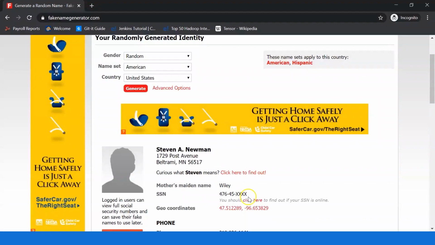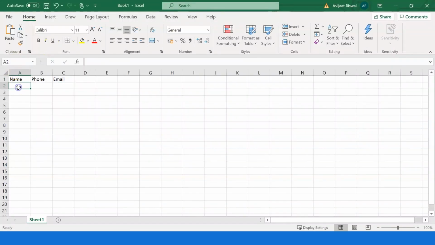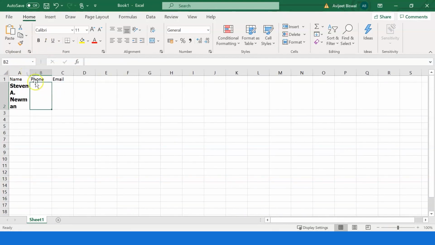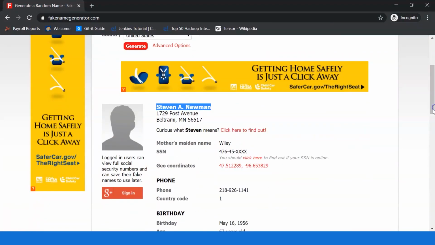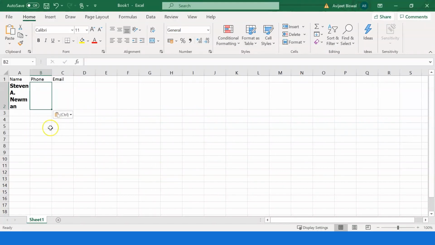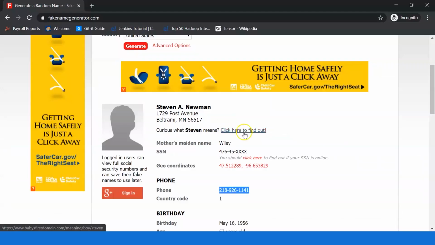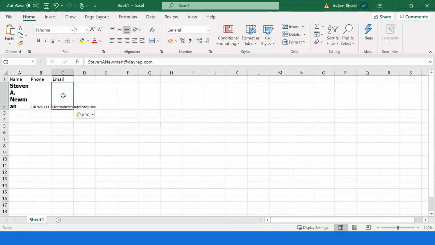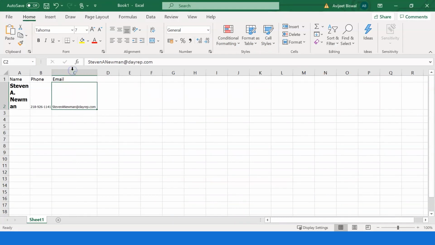After that, I had to come back to this and copy each of these fields. So name, if I had to take the phone number, I would copy this, and similarly for the email address as well. For one record it is fine.